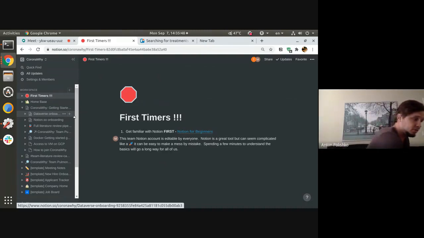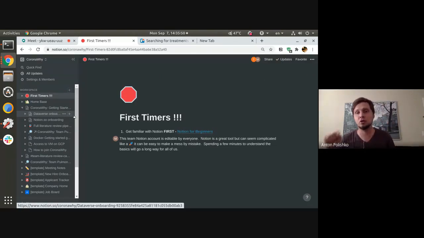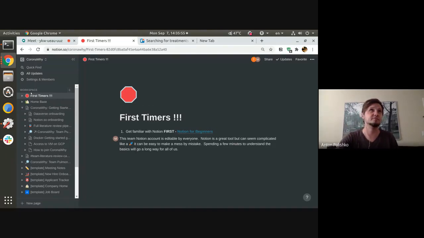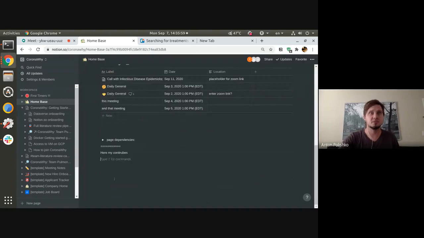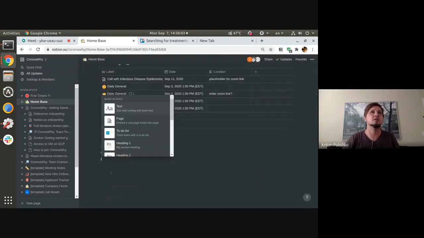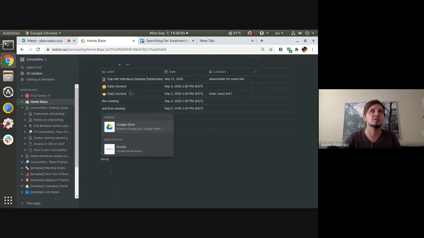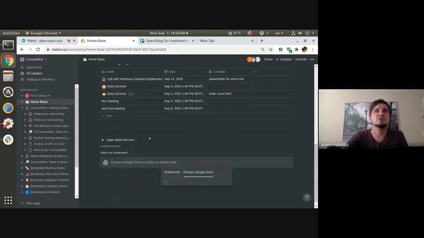Oh, by the way, have you tried Google Drive embedding into Notion? This is where it looks nice. So let's say I have a home base over here, and I'm doing Drive, I think. Yes, Google Drive.